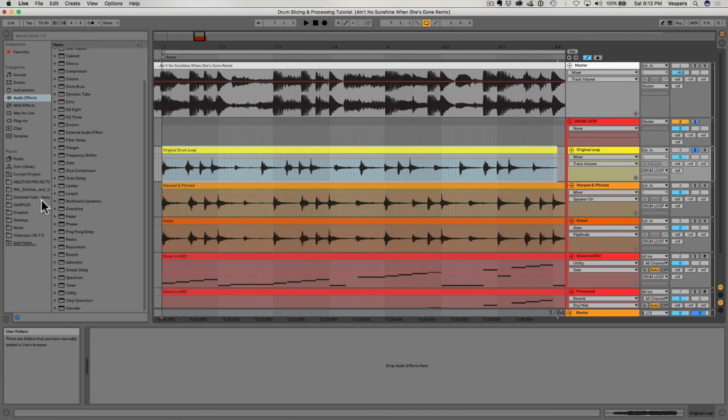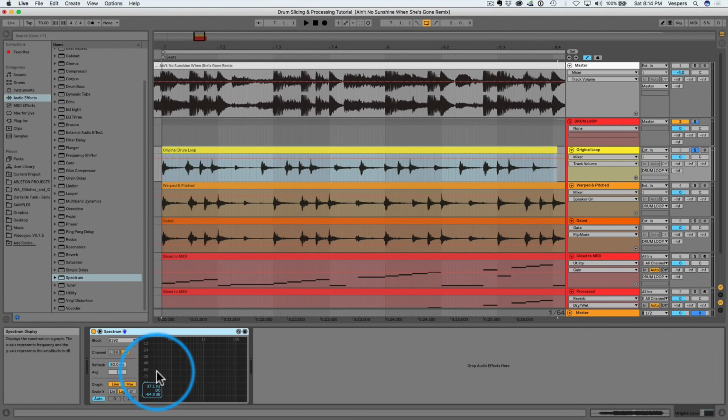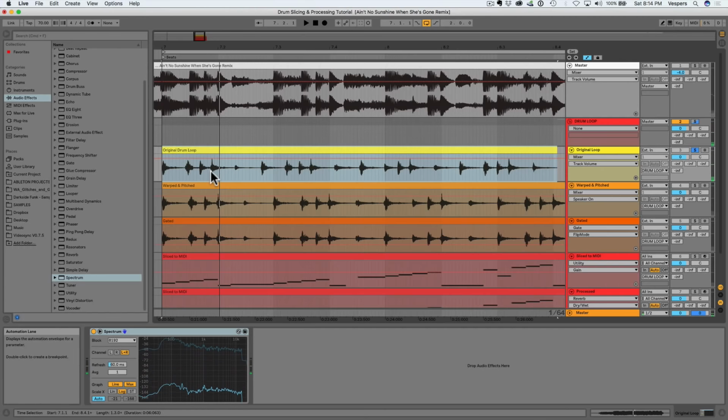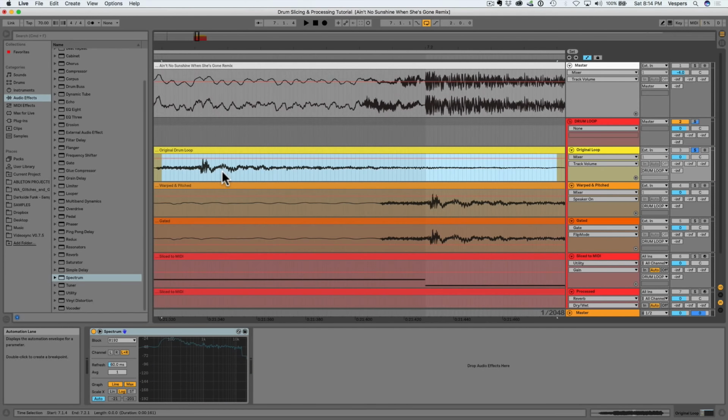And in order to figure out the pitch of the drums, we're going to use an audio effect here called Spectrum, which is a spectrum analyzer. First thing I'm going to do is find the snare. So if we play through the loop, we can see that the snare is right there. I'm going to highlight just the snare, press the Z key again, and now I'm zoomed right into where the snare is. I'm going to tighten up my selection a little bit.